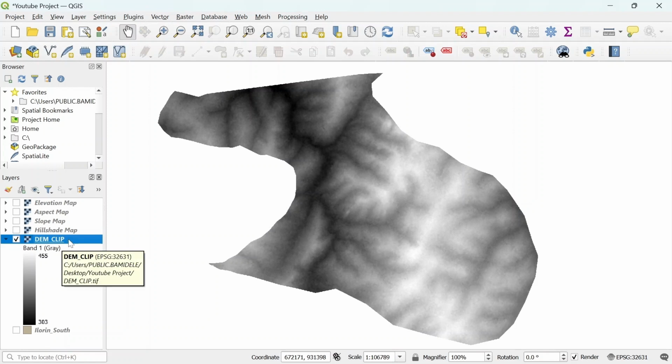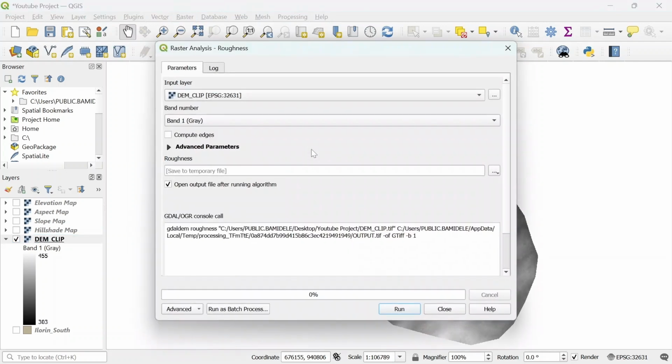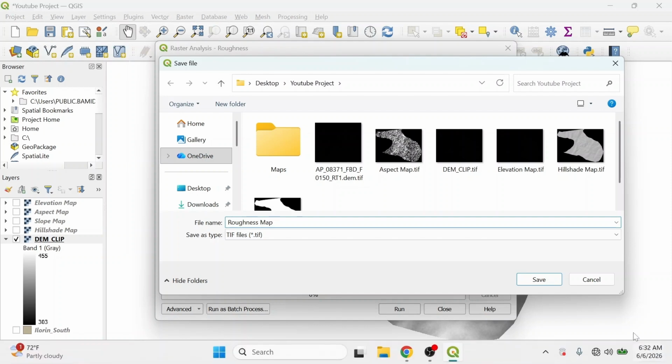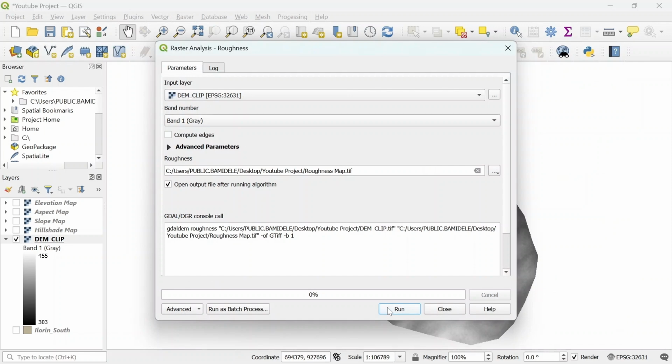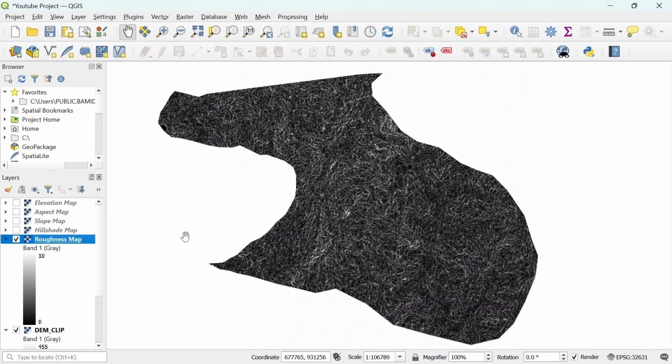So once you have your digital elevation model, you can now go to Raster, go to Analysis, and click on Roughness. Once you select it, make sure you have your appropriate digital elevation model selected. Then make sure the band is band 1, and the next thing you have to do is to save this as roughness map. Then you can simply click on save, run this, and click close. So this is my roughness map.